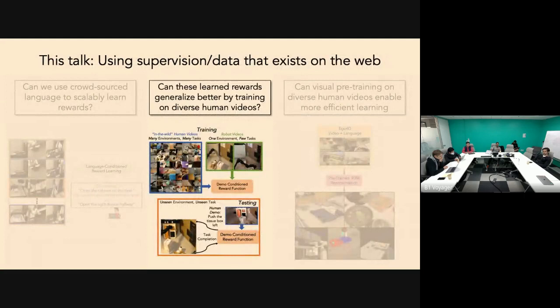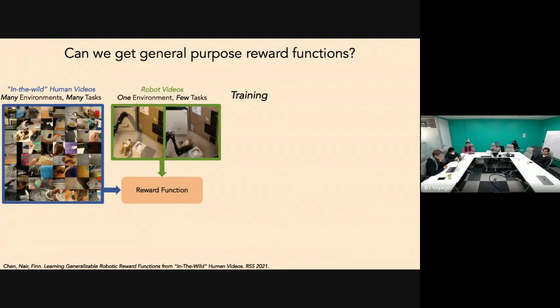And so in the second work, the question we were asking is whether we can make these learned reward functions generalize better by training them on diverse human videos. So the problem setting here is that during training, we're going to have some robot data from just one environment with just a few tasks. But we're also going to have all the videos of humans that we can scrape off of the internet. In this case, it's a human video data set called the Something-Something data set. And we're going to jointly learn a reward function on these data sets.